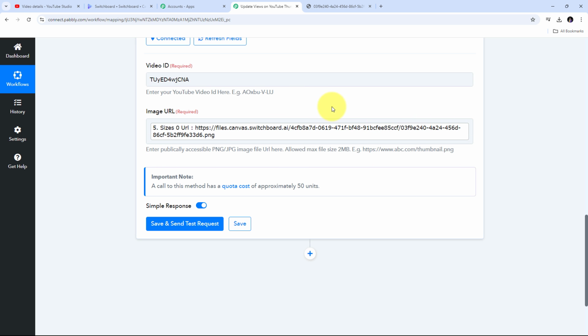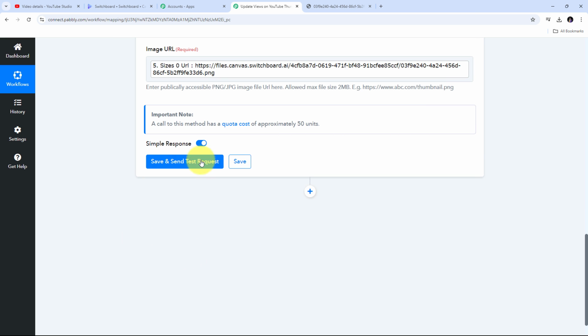Now as I mapped these details, I have made all these details dynamic. Now what is going to happen is that as I'm going to receive a new response of a view count from my video, then automatically all these details that I have mapped here are going to get replaced with the new details in real time. And automatically I will update the view count on my YouTube video thumbnail. Now what I need to do is I need to click on Save and Send Test to Grid button.